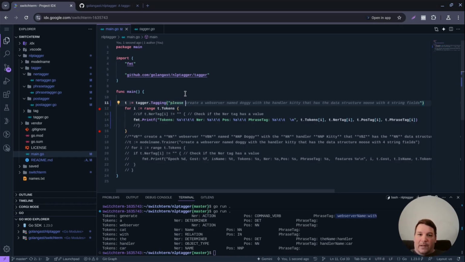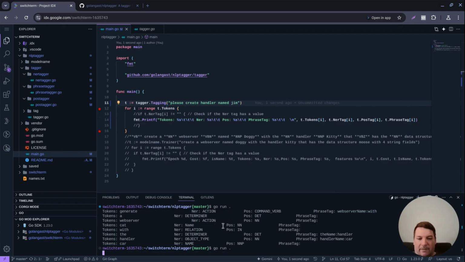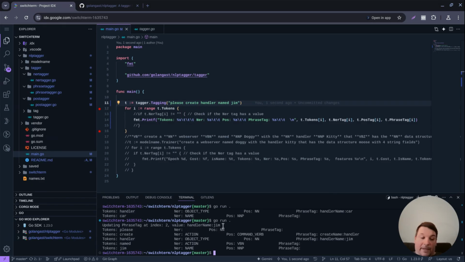Please create handler named Jim. Let's see if it even remotely does it. No, I guess it does. Oh, but then "please" isn't under tag. I still have to fix that.